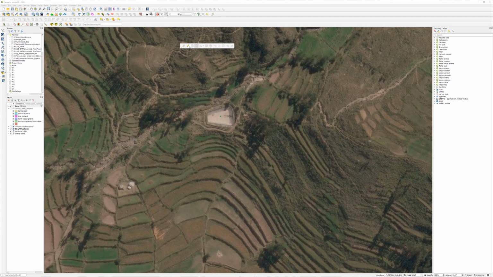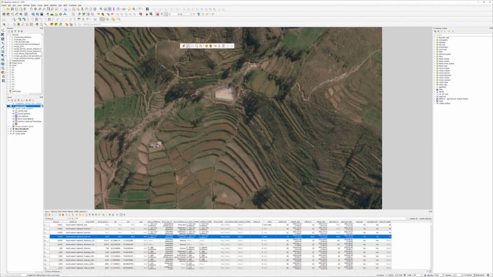Okay, so if I reopen an edit session, and how do I get back to this information and start editing? So I can just select it. I'll draw a little box there with my select tool, and it is selected. So now if I go to my attribute table, it'll take a little bit the first time you do this.